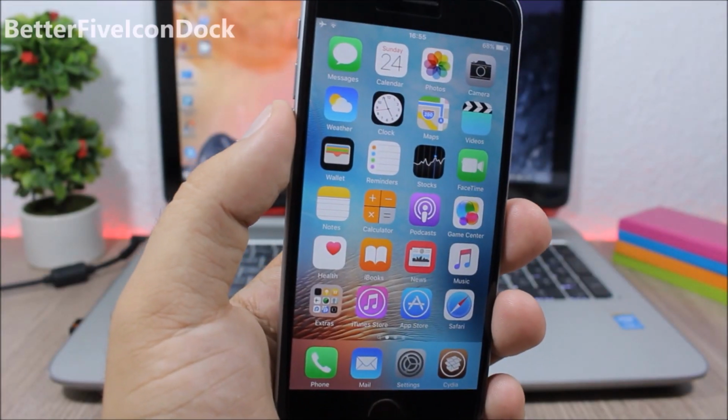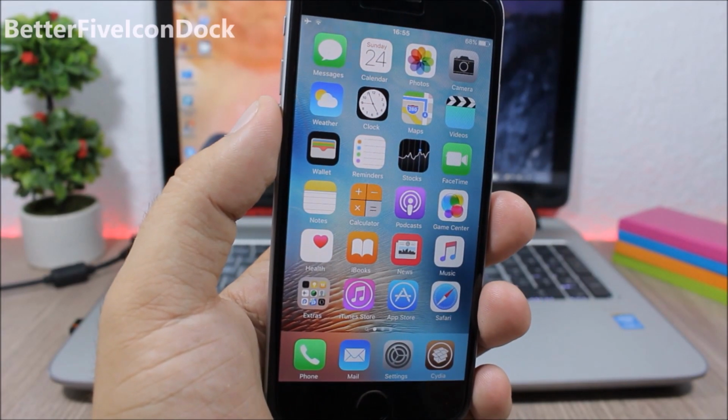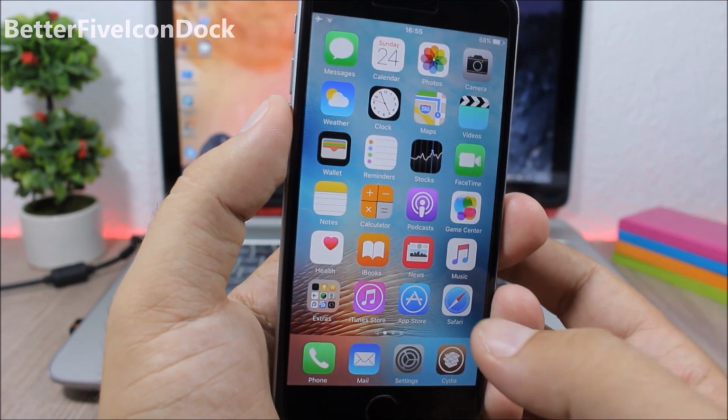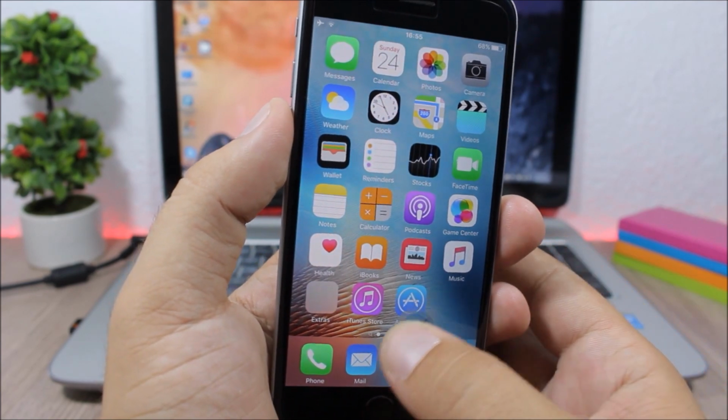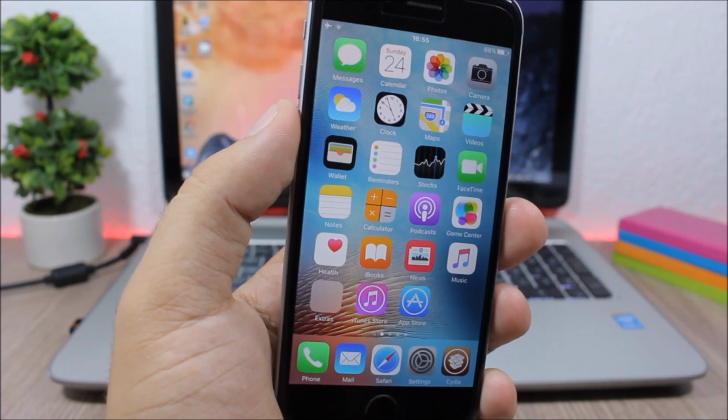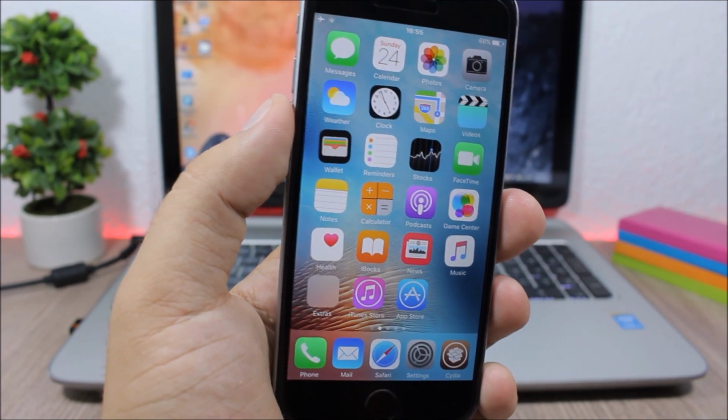Better5IconDock. This tweak allows you to add one more icon to the dock of your device. So instead of having 4 icons, you can now have 5 icons on the dock of your device.